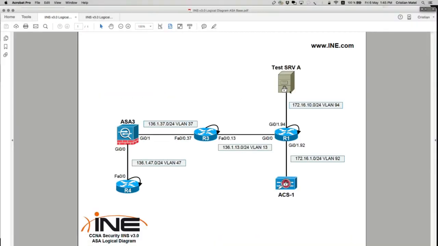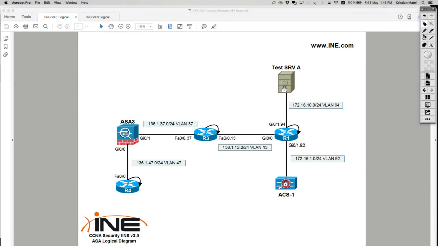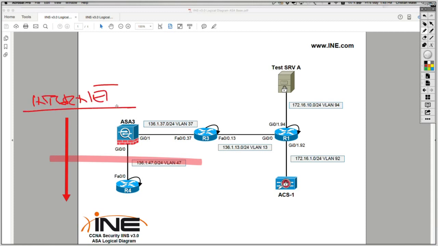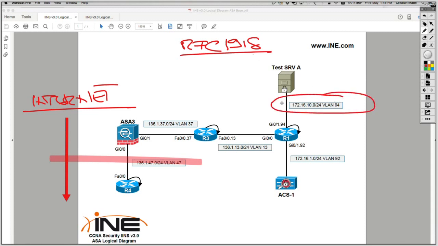If you look at our diagram, assuming that this is our network border here, and in this direction is the internet, RFC 1918 addresses, which are private IP addresses, are not routable on the internet. For example, this would be one of the subnets, which means I'm going to send traffic from that subnet, from that VLAN, outside to the internet.